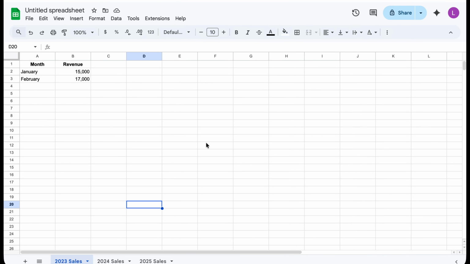In this video, I'm going to show you how to reorder tabs in Google Sheets. Because let's be honest, tabs can get messy. And here's usually why tabs get out of order.